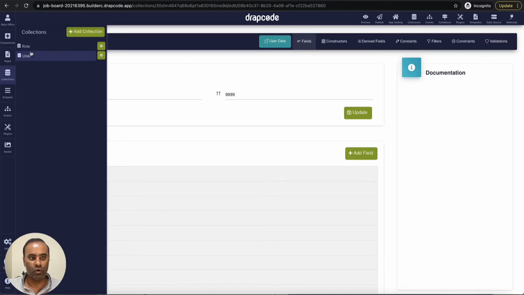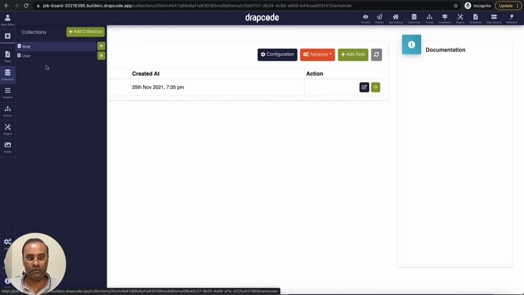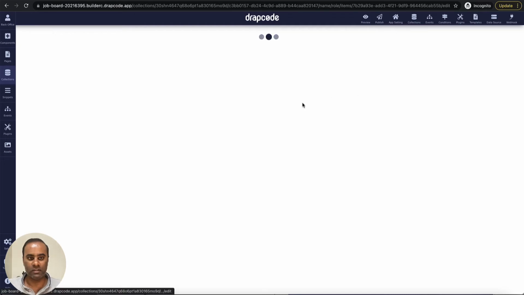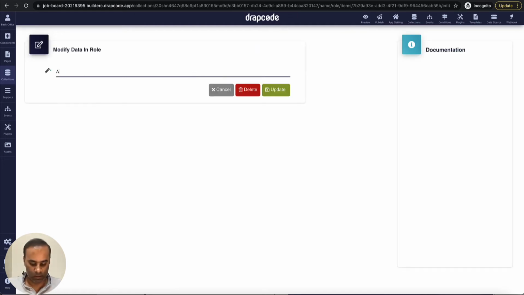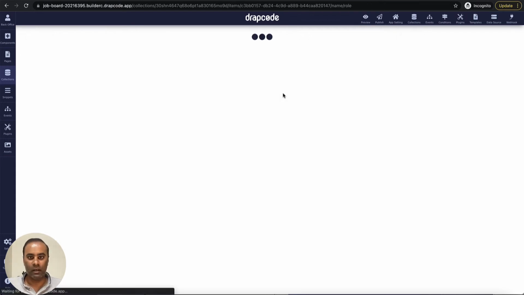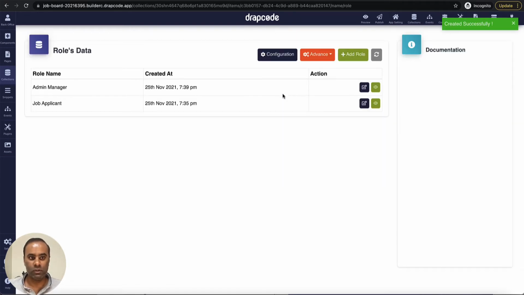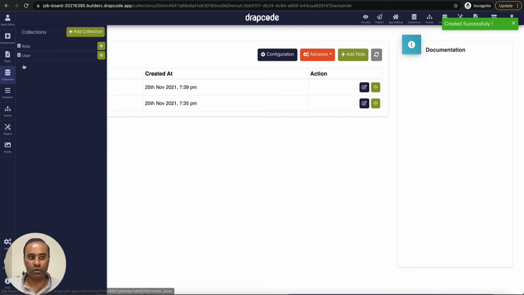Let's go to role and see what all roles we have. By default, the system has created a user role, but let's go and change it to job applicant. And let's create one more role, which is basically admin manager, who is going to do job posting on behalf of the organization. So now we have two roles and a collection to store user information.